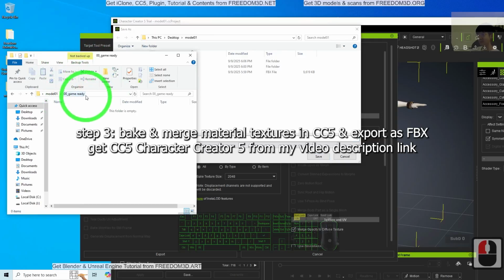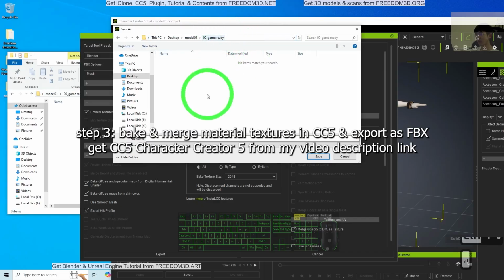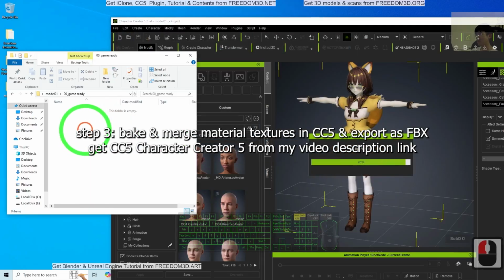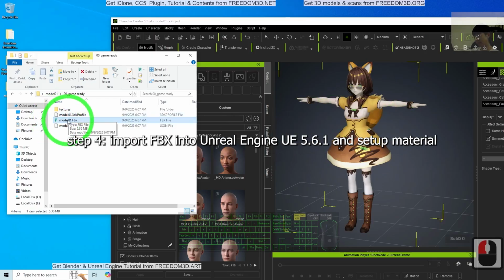And we are going to export inside the game ready folder. Just Ctrl C to copy and here Ctrl V to paste and just press enter. The file name, just name this as model01. Click save. Then it is going to export the FBX file inside this folder. Alright, done. You can see the FBX file is already exported here.